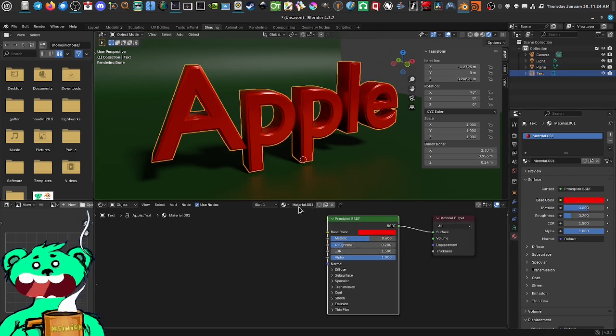Let's change the name from Material 001 to Apple. So you just have to come where there's the word Material 001 right here, click on it and then type the word Apple. I'm going to do an underscore and type MAT for material. Press enter. Now the material is called Apple_MAT, Apple material.